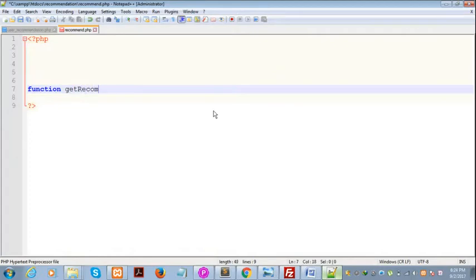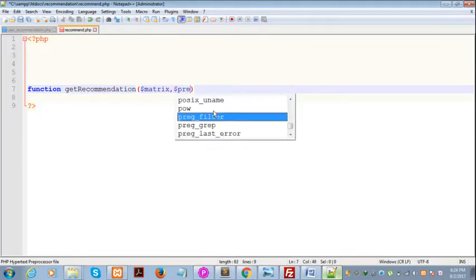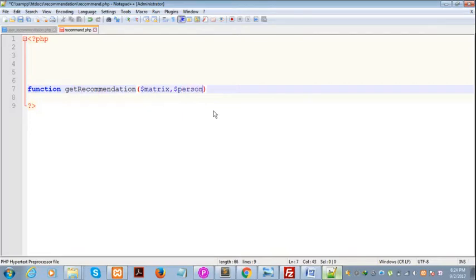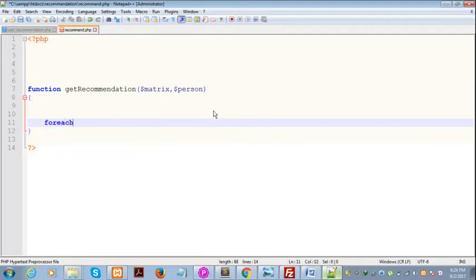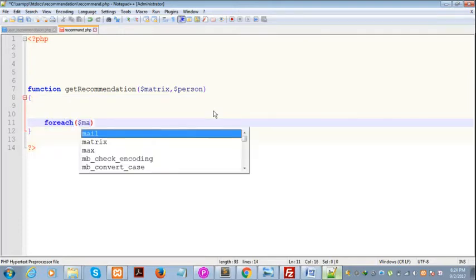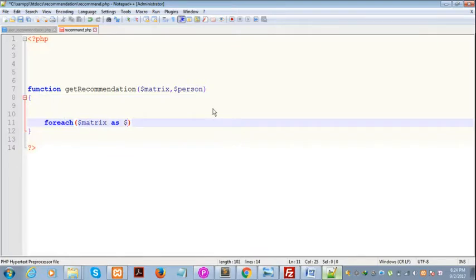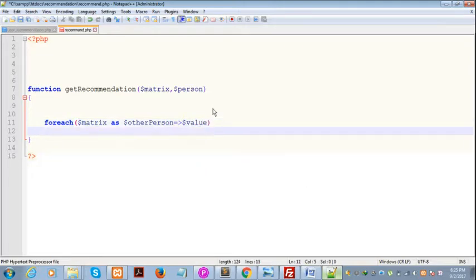get recommendation, and it will take two arguments: matrix and person for which you want to calculate the recommendation. So we will go through all the matrix as other person, and we'll get the value as well.